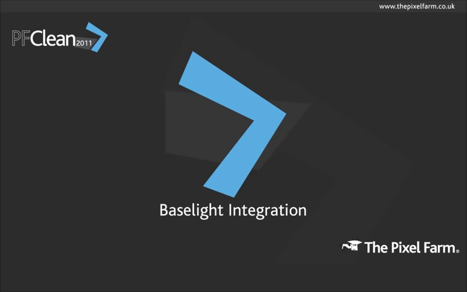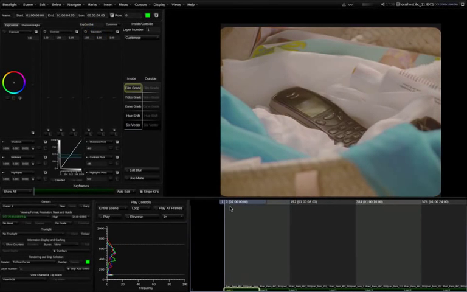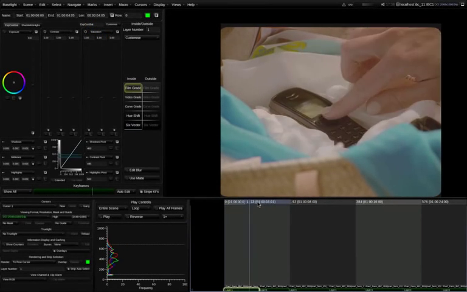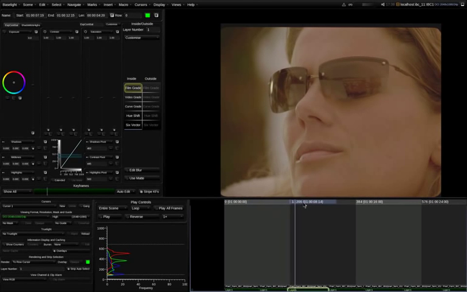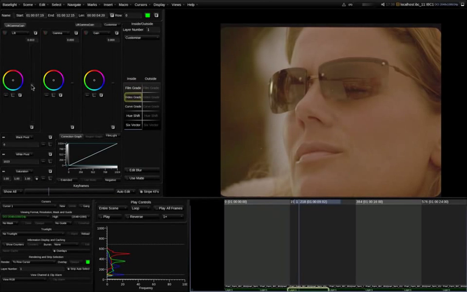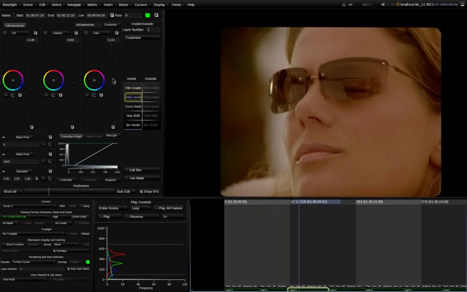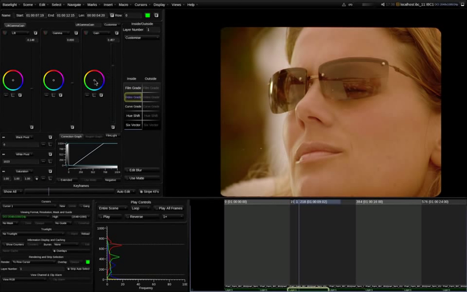Now we're going to take a look at the integration between Pfclean and Baselight. In this example, I'm grading a scene in Baselight where the original scans are damaged by dust. So I'm going to set up the initial grade before closing the scene and then reopening it in Pfclean.